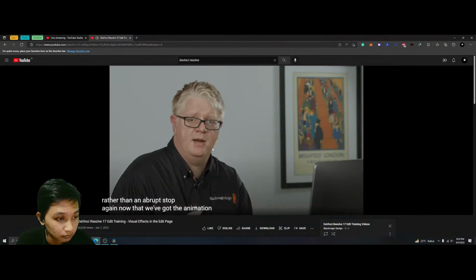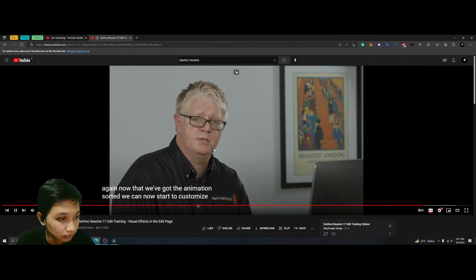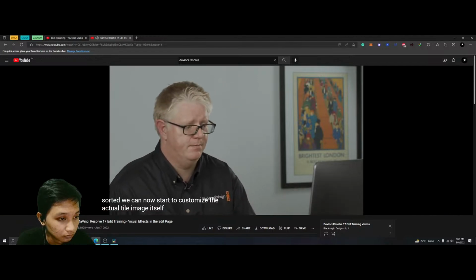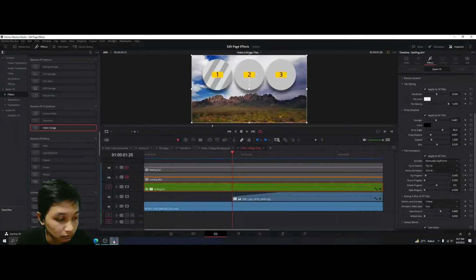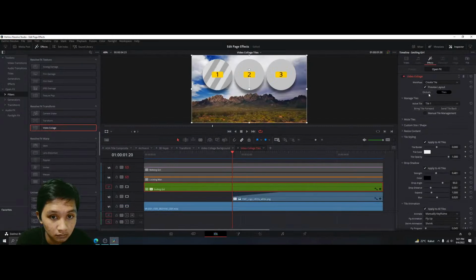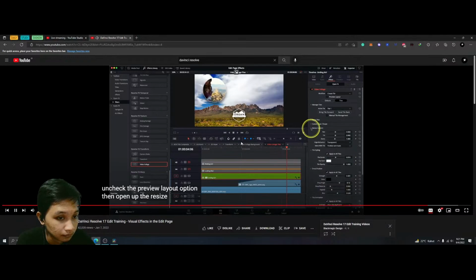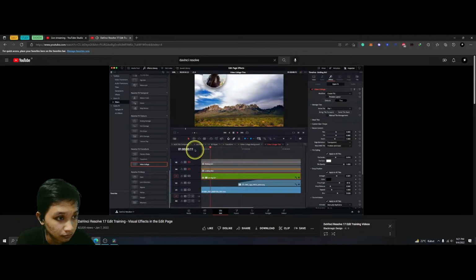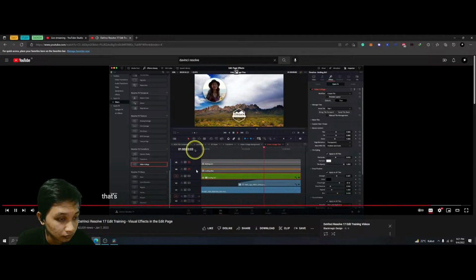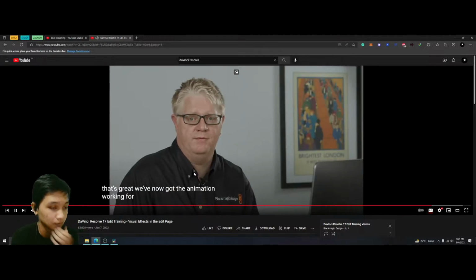Again, now that we've got the animation sorted, we can now start to customize the actual tile image itself. At the top of the inspector, uncheck the preview layout option. Then open up the resize controls and use the pan and tilt controls in order to be able to reframe the girl within the circle. That's great. We've now got the animation working for this tile.